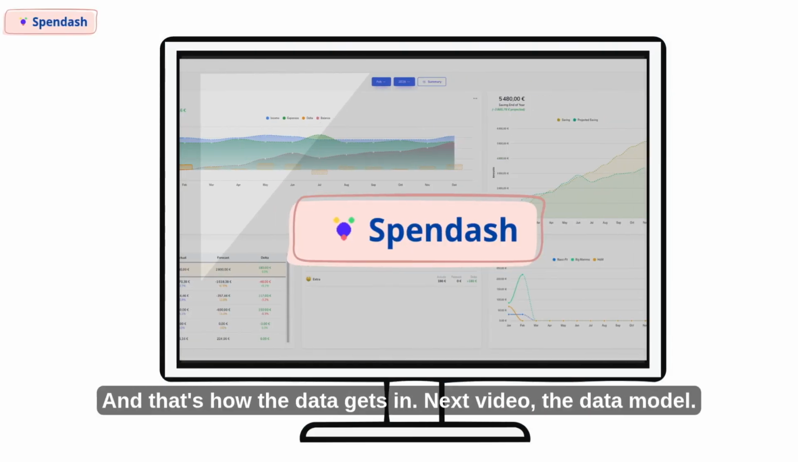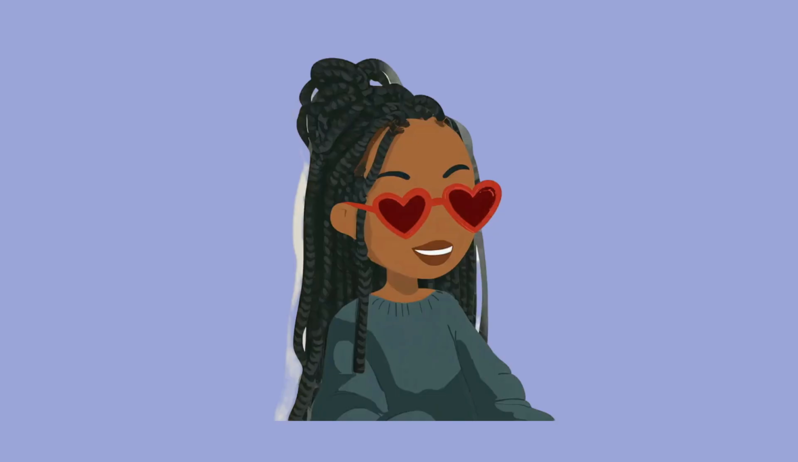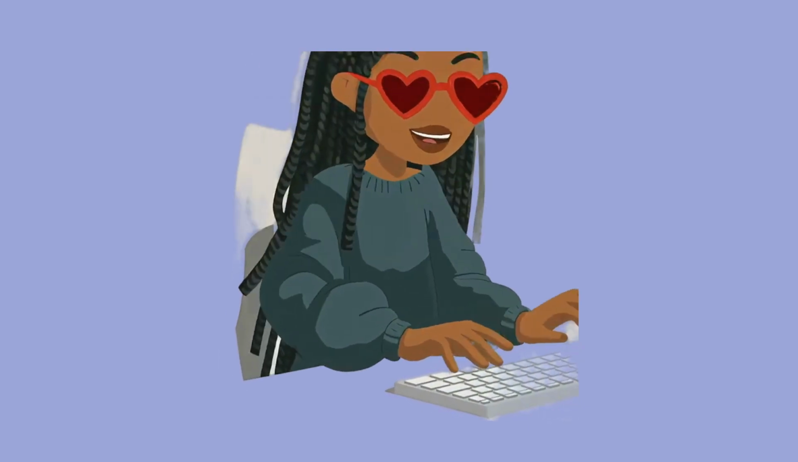And that's how the data gets in. Next video, the data model. How I designed the MongoDB schema and the trade-offs behind it.